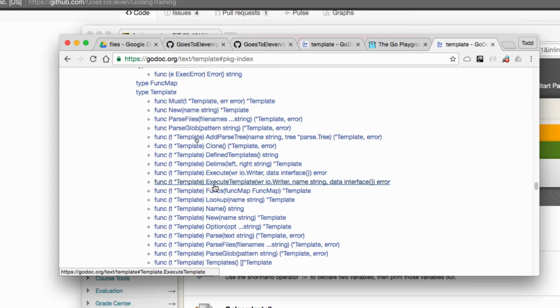So we saw how to parse files and then execute those files, and we saw how to pass data into them, because when we execute, it says, hey, give me data of any type. Empty interface means any type. So give it any data of any type.